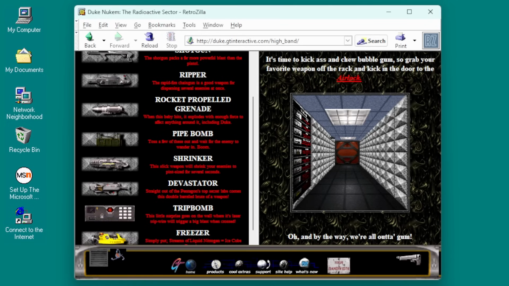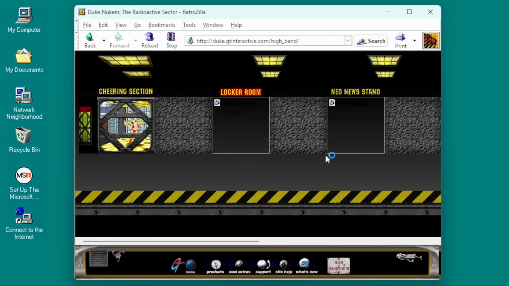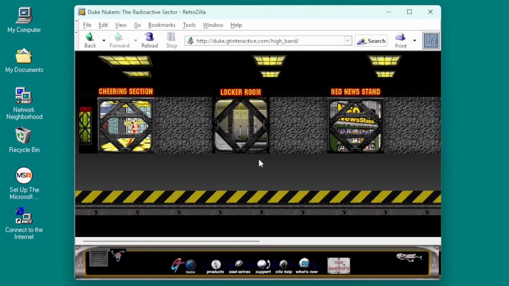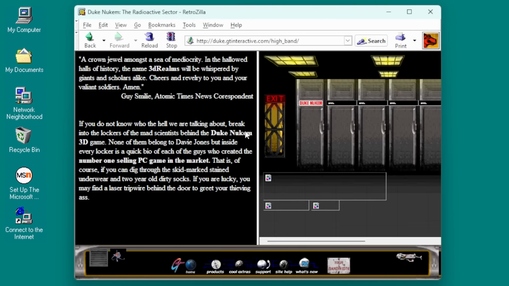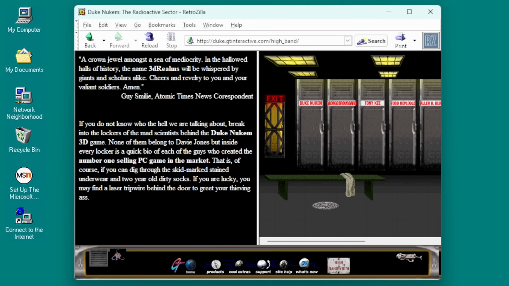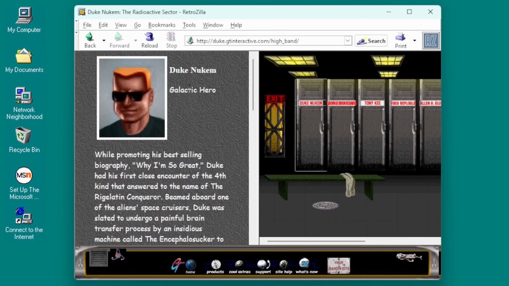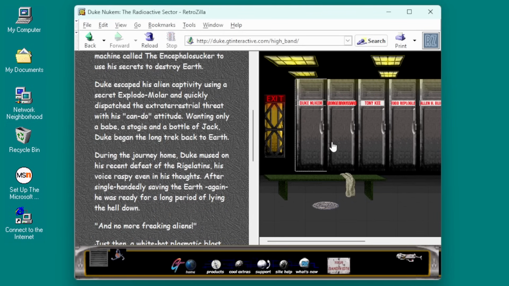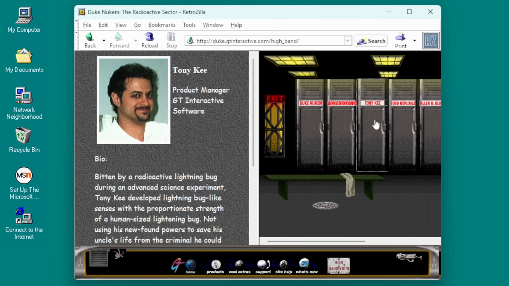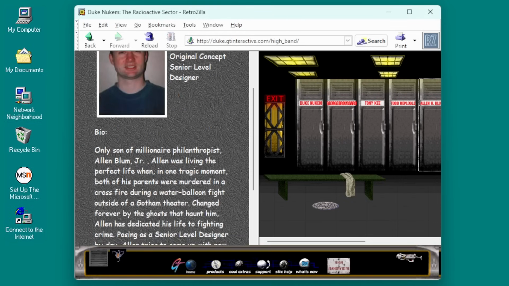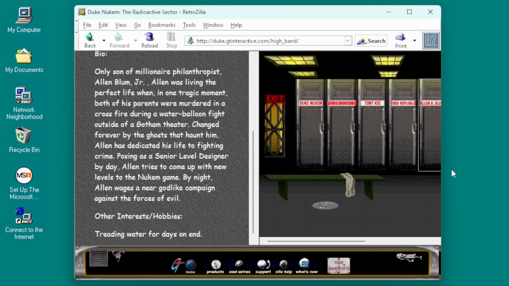Let's find out. Let's try the Devastator. Yeah, it shows up down here like it's in my inventory. And if we go here, we can go to the locker room. Galactic Hero Duke Nukem. I'm not sure what the gun is for. Product Manager at GT Interactive. Seems like it's just a bunch of info in an interactive format.